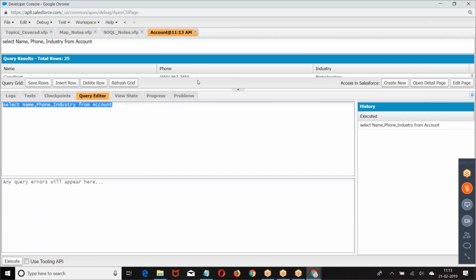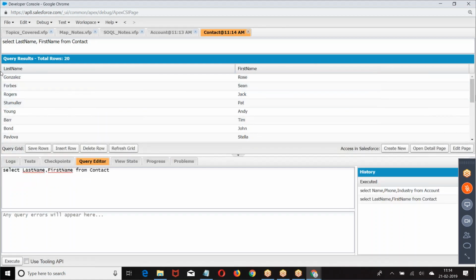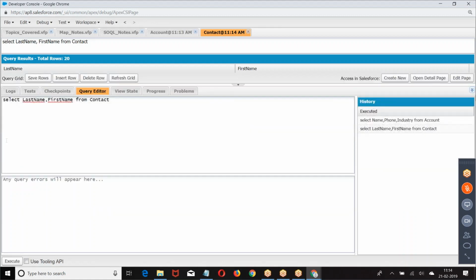So write your query and check the data. SELECT LastName. Got it. This is what we got here: last name, first name. I hope you're good with this example. Clear for everyone? SELECT LastName, FirstName FROM Contact. Okay, now let us go to the next.